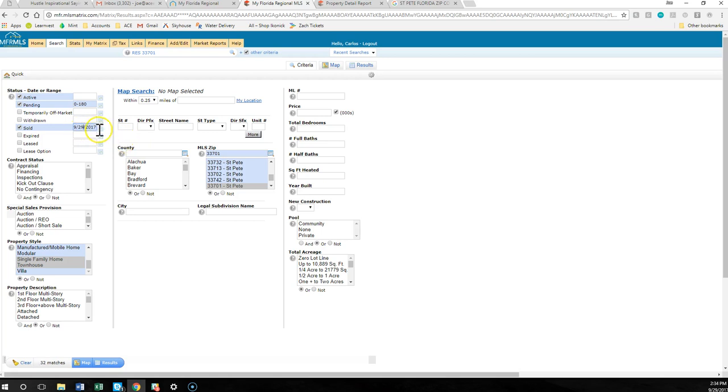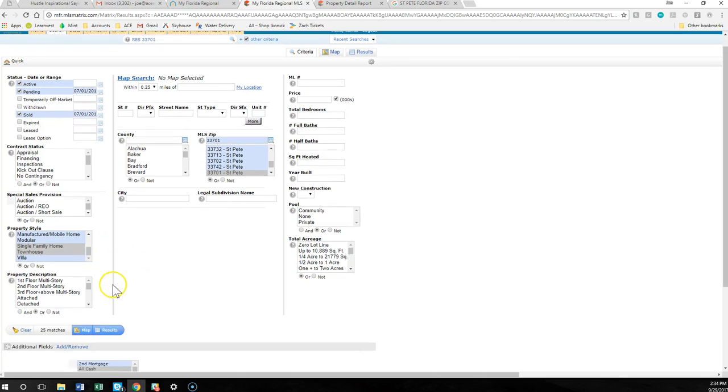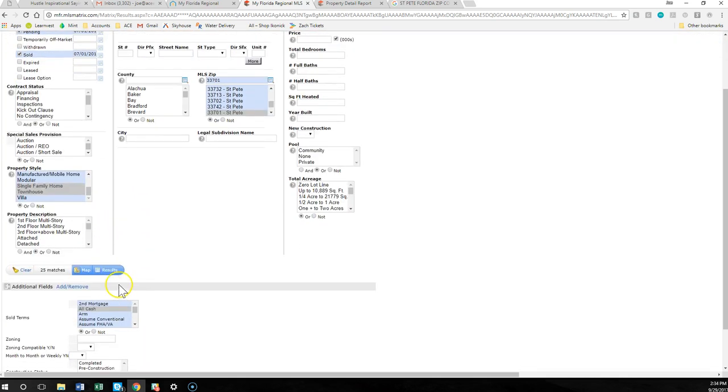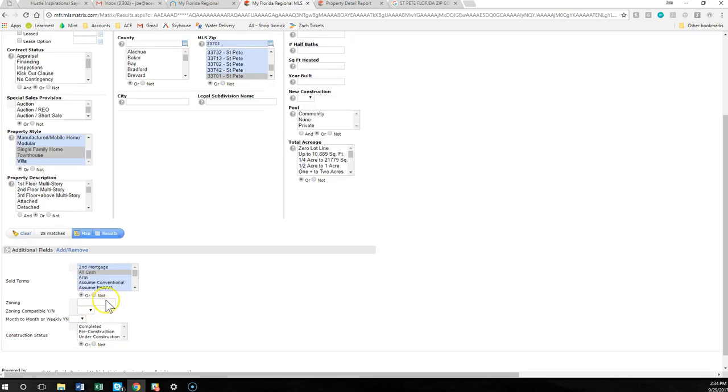So let's just do 7291. Computer's being a little slow. It's okay. We're gonna scroll down and we're gonna remove all cash.